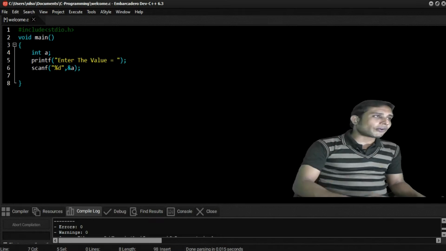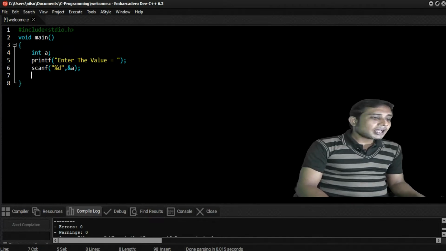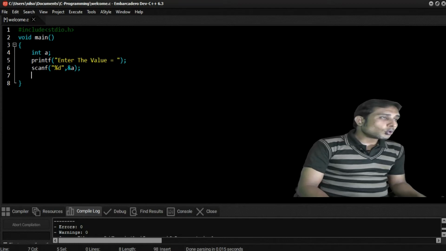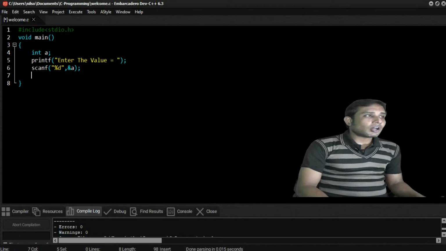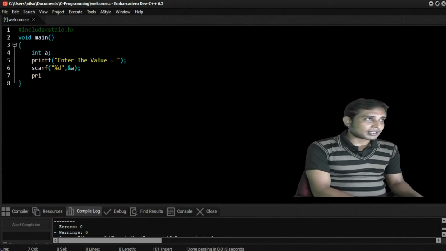So in this program, if anyone enters any value of integer type, it is going to be stored in the variable a. Now to know that the variable a really contains the value entered by us, I am going to print this variable again using the printf function.